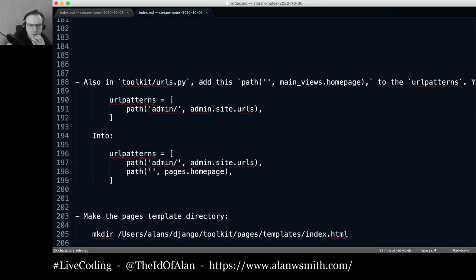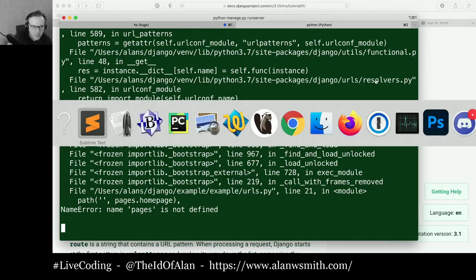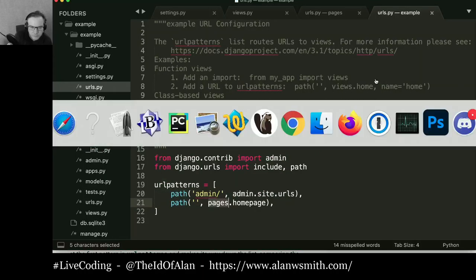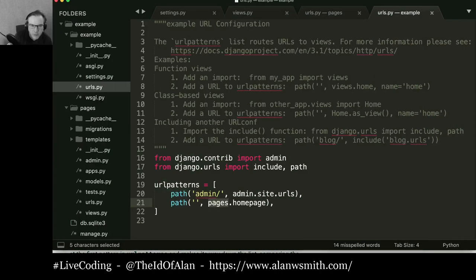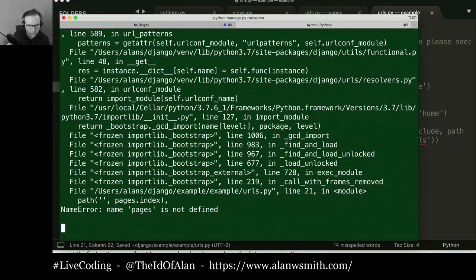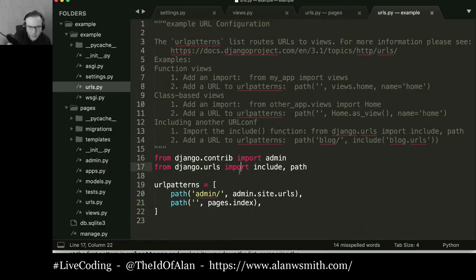Also, in toolkit URLs, add this path to URL patterns. App Insight URLs, right? Oh wait, homepage isn't the thing. I called it... Did we build that page? We just called it index, didn't we? Is that right? Pages is not fine. Okay, so that's still not helping.